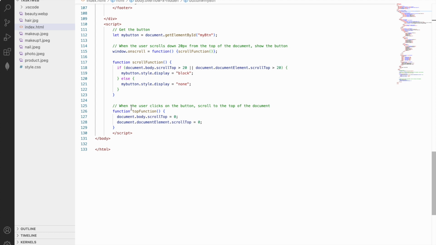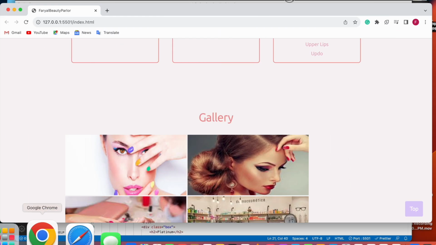Now what does it do? Here it says document.body.scrollTop equal to 0 and document.documentElement.scrollTop equal to 0. This function will check, and if it's more than 20, it will display the button. Now I'll show you in the website.